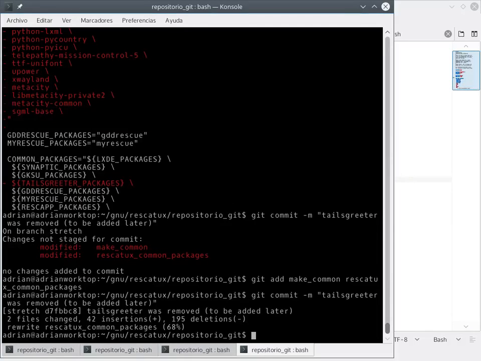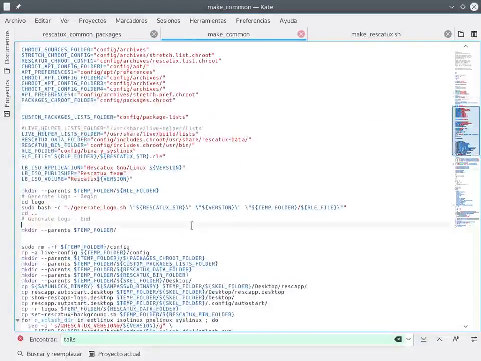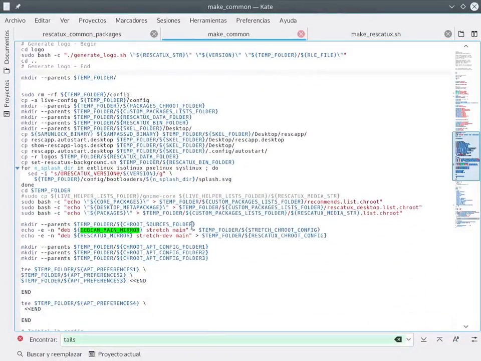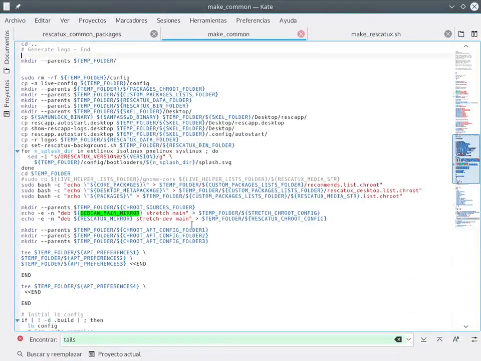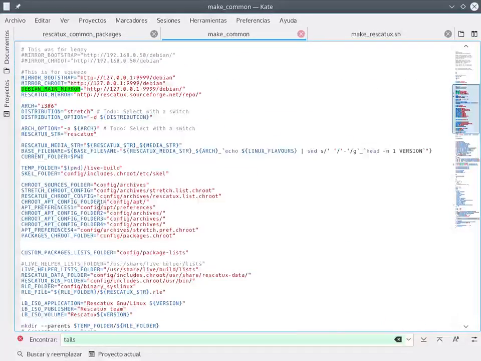Okay, so next, let's continue checking the Rescatux make command file. Let's see if there's anything suspicious that is going to give us some problems in Rescatux. So there's also the scale thing, this is the stretch root config. So this is config archives stretch list root stretch pref root.